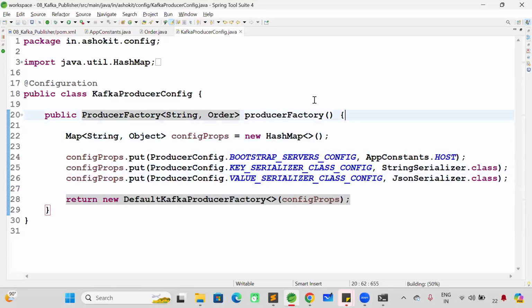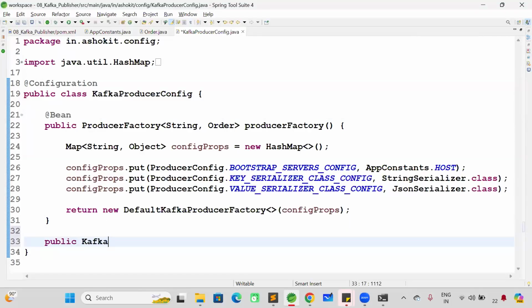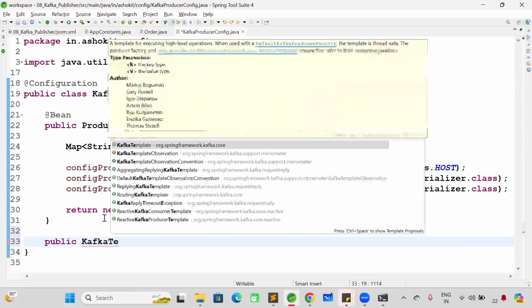Now I want to represent this producer factory as a Spring bean. For that we are writing the @Bean annotation. So this is the producer factory config object. This producer factory I want to inject into the Kafka template. So let me create one more bean with a name called public KafkaTemplate.